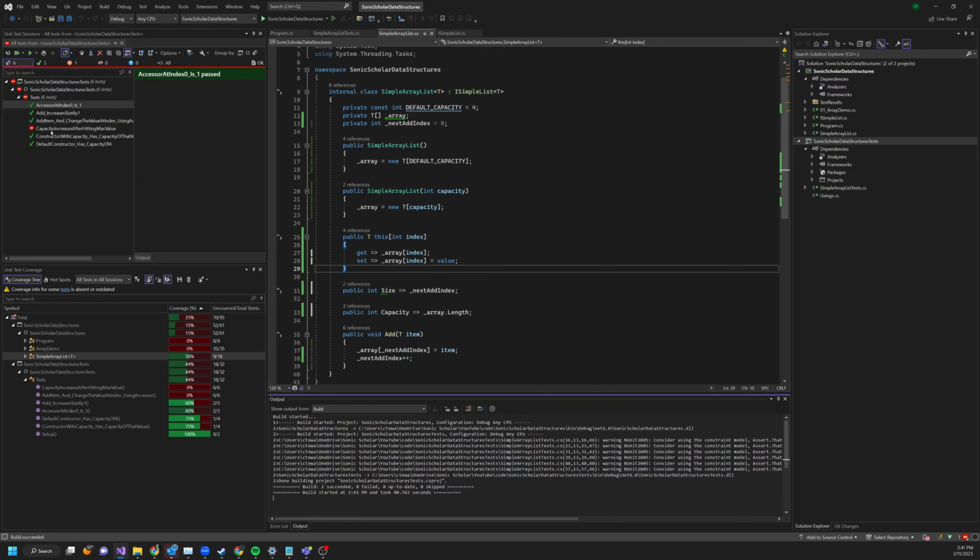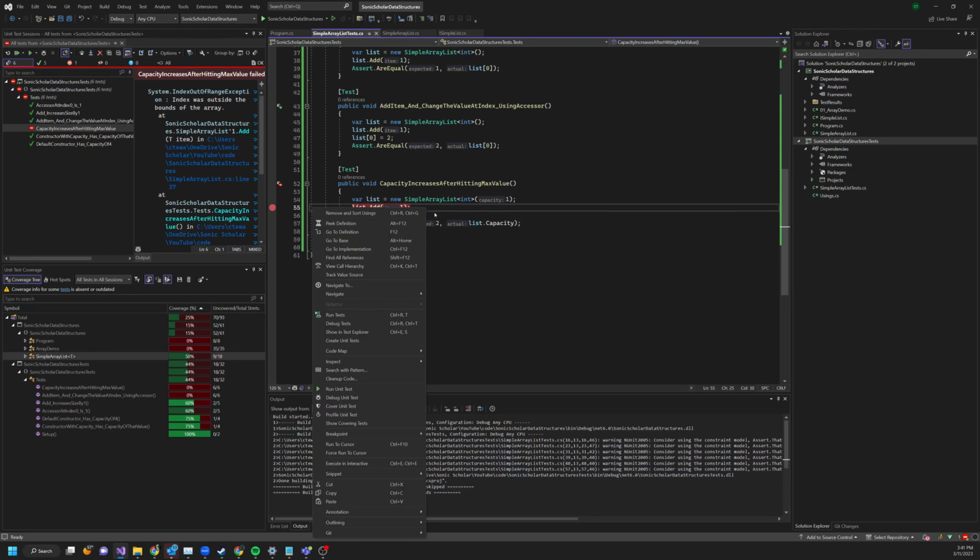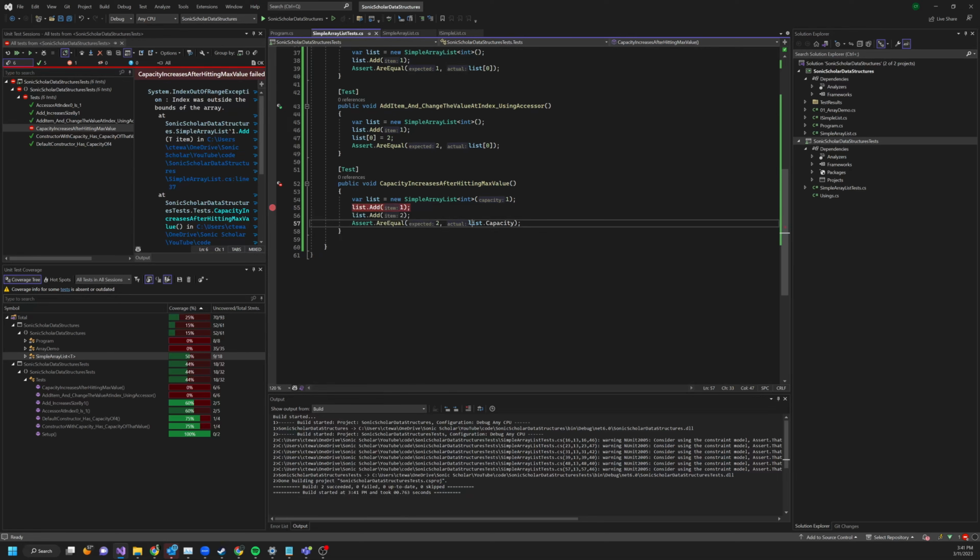So this is capacity increases after hitting the max value. So we've initialized it with a size of 1, or capacity of 1, I should say. We've added 2 items, and something goes wrong, right? It says index was outside of the bounds of the array. Let's go debug into that. I already know what's going on, but just to show you another way that you can use these unit tests to your advantage when something's going wrong.